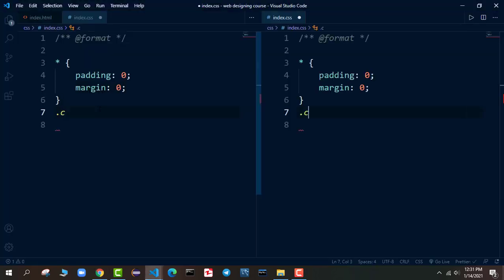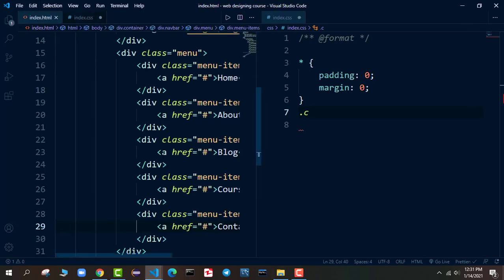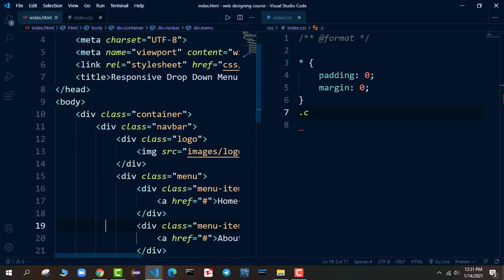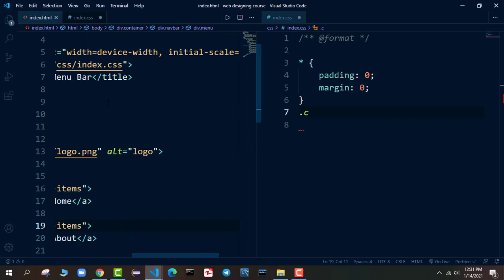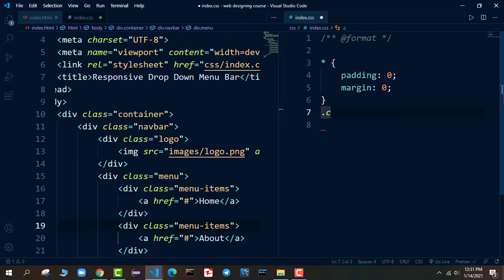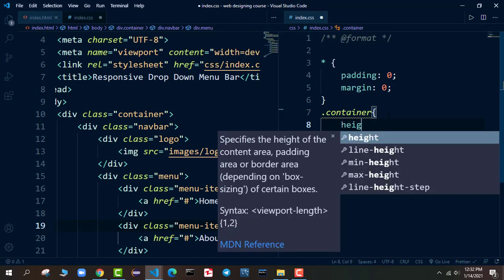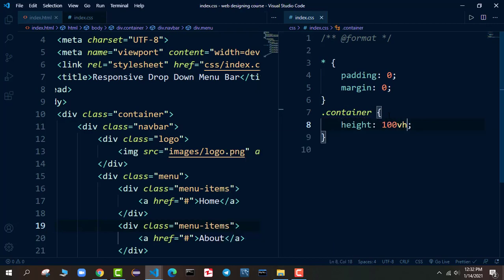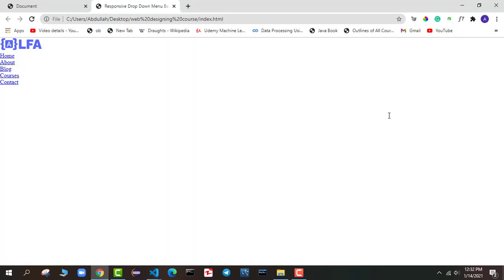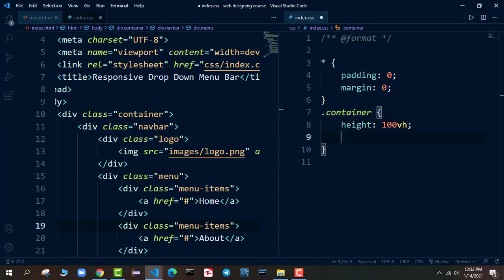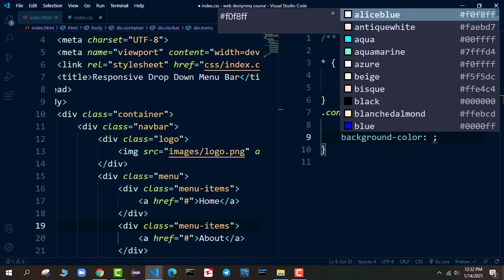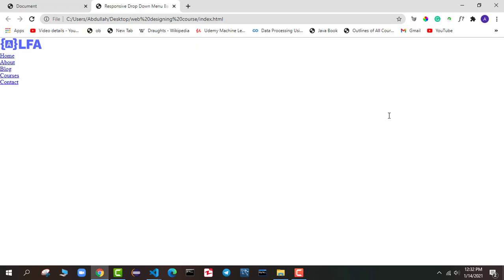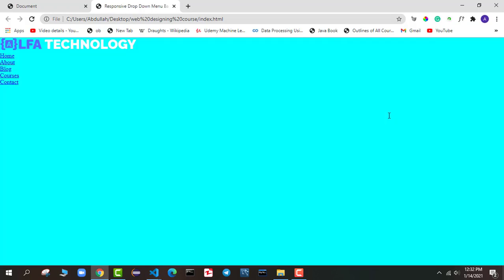Let me split the window so you can see what I am doing. So here we have the container class, and we want to target that container class. So I will say dot container, and in the container class I want to give the height of 100 VH. It means it will reserve the full screen height. If I go and apply any background color like aqua, you can see it is reserving the full height.